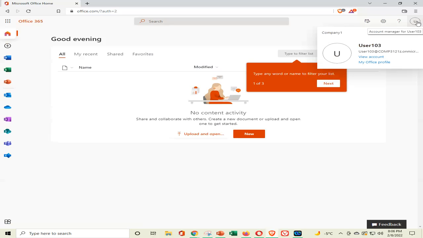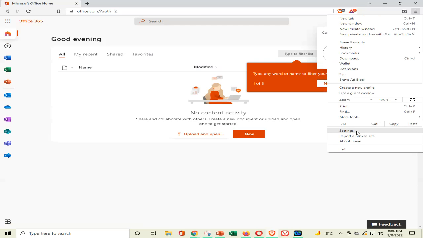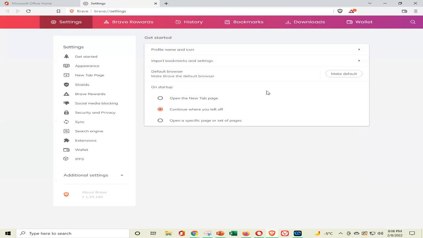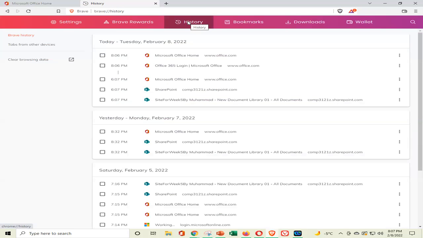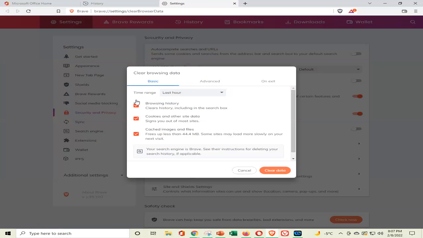This is logged in already with user 103. Okay, I click on this one somewhere, go to settings and clear the history. Somewhere should be here. If not obvious, I'll just go and search. So it should be somewhere, a search item, history. This is the history. Okay, and I want to clear the history. Yeah, clear browsing data. Click on this one, browsing history, all things, clear data.